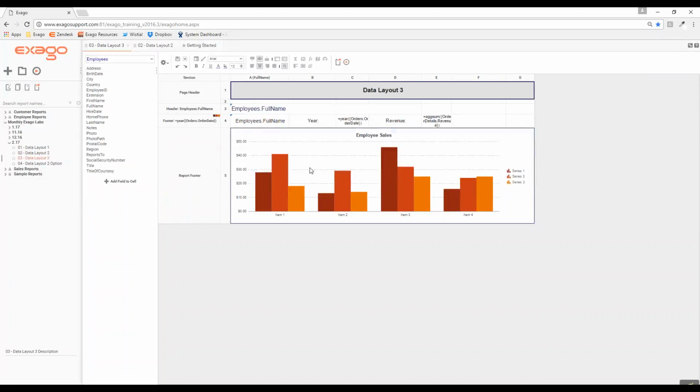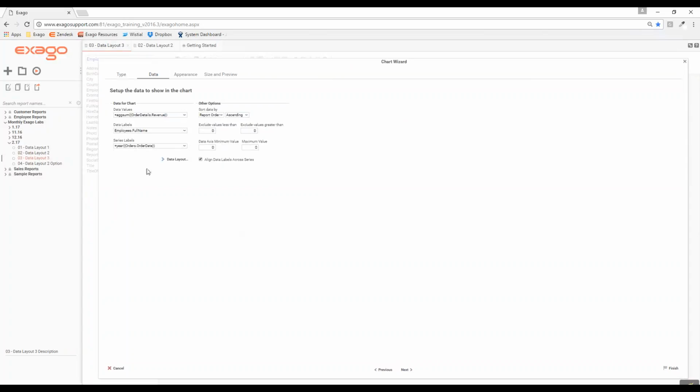Here, if I navigate into the chart wizard, you can see this one is perhaps the most minimalistic setup. If you lay your data out for data layout 3, it becomes a very simple setup when you actually go to create your chart. For our data values, we have the sum of the revenue. For our labels, we're labeling with just employees.full name. And then for our series labels, we want it to be the year.